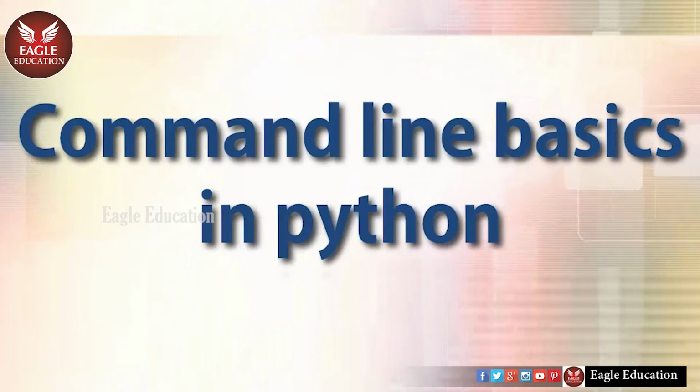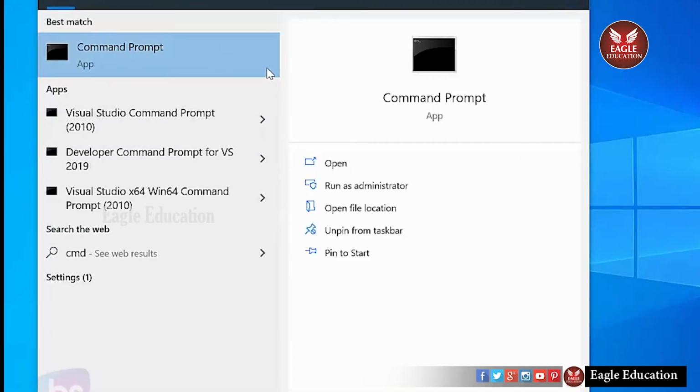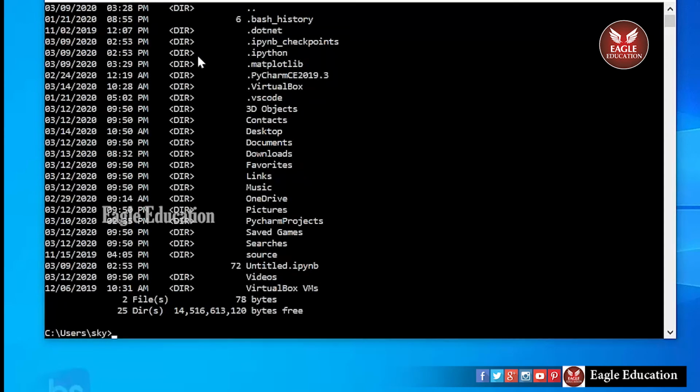Let's start with the start button here and type CMD. It's a Windows 10 operating system. Click the command prompt, and here you have the prompt for the user. Now I am typing a command, dir, to know what directories are available in the current directory prompt. If I press enter, it will list all the files and folders which are available at the prompt C:\Users\Sky. That is the username of my system.